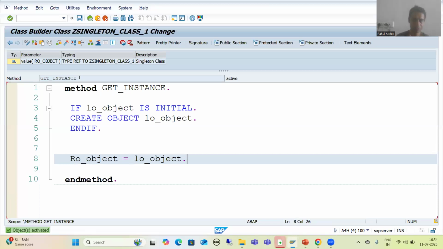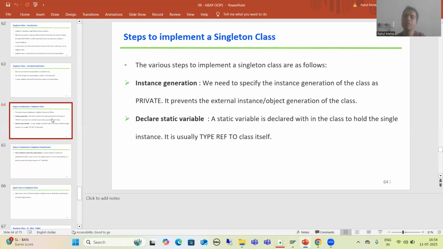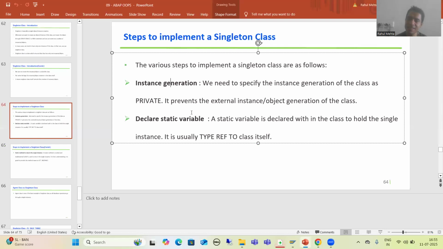So what is the summary of this particular video up to this level? Extremely important video because it will make a base to understand the agent class, why the agent class is your Singleton class. So whenever you want to create your own Singleton class, depending upon the requirement, you need to go for 3 steps. Firstly, take the instance generation as private. Why are you going for private? Because that is a base itself. Whenever you go for private, you cannot create the object outside the class.